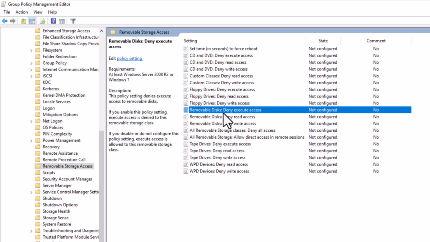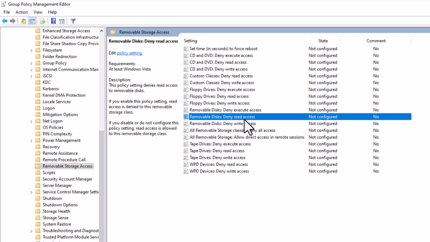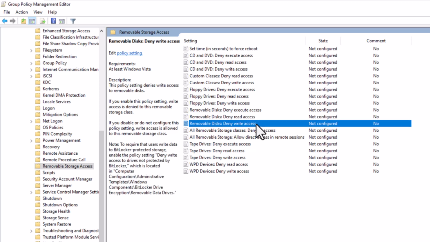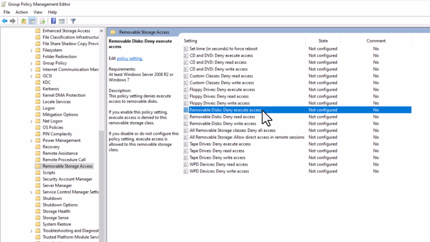We can deny execute access. This will prevent users from running programs from within the USB drive. It's useful for reducing malware infection risk. The second option will deny read access to the USB drive. Denying read access will completely prevent users from accessing the USB drive. The third option will deny write access to the USB drive. This means that users can't write anything to the USB drive, including copying files to this drive. We will test each one of these options and check the results.